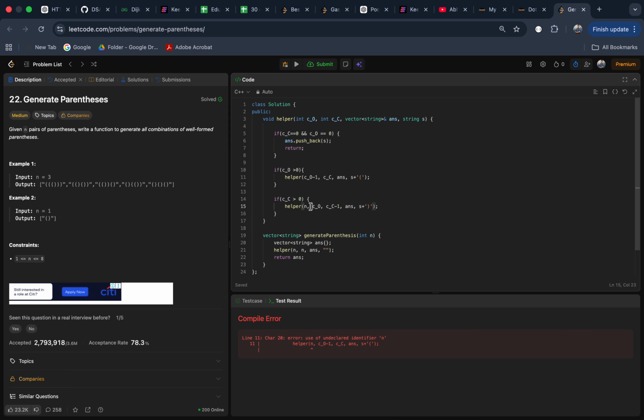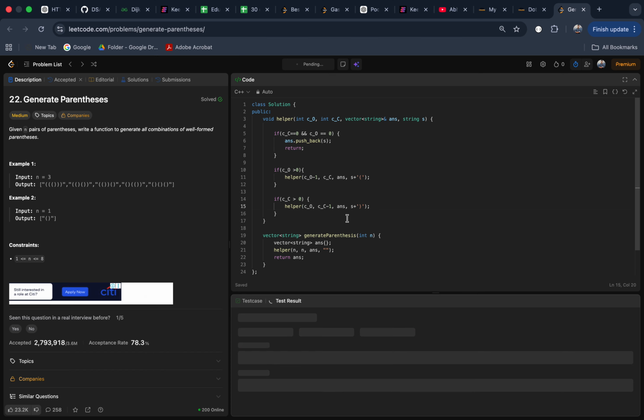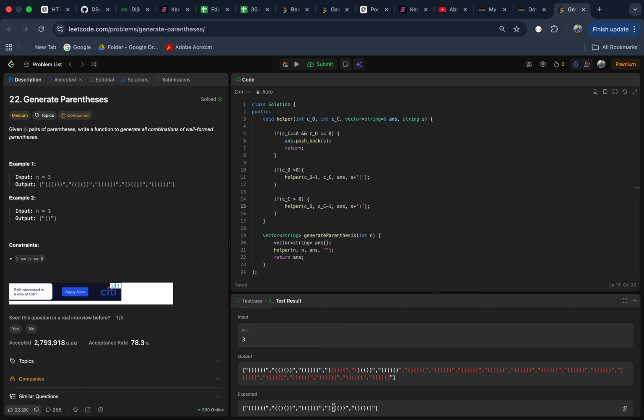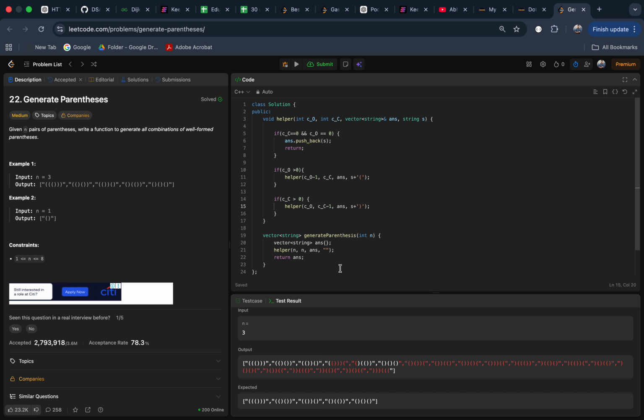I don't need to pass the n here, and the rest of the things are the same. Still it gave the wrong answer. I am sure I have made some mistakes.